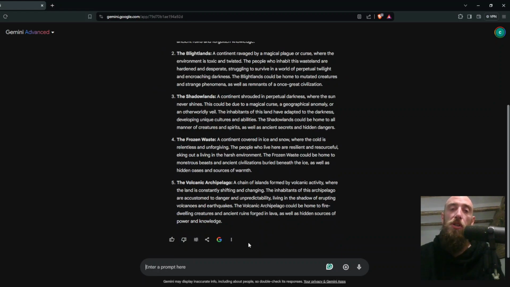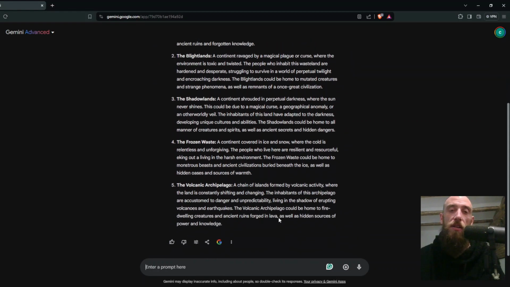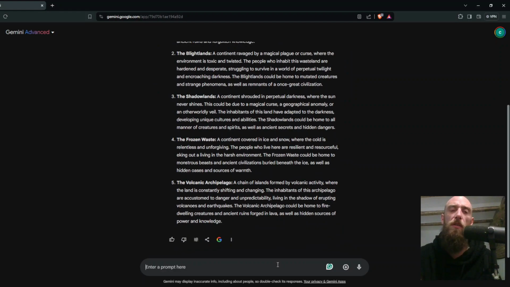So what you're going to want to do once you pick one of these, the Shattered Continent or the Frozen Waste, we're going to go for the Frozen Waste. Maybe it's a world where it's a more Viking-esque type fantasy. I like the idea of number 4. Let's create part of that continent.